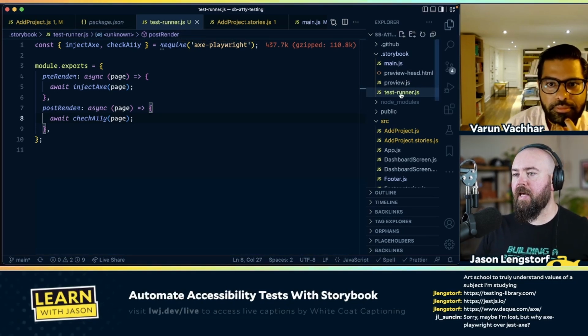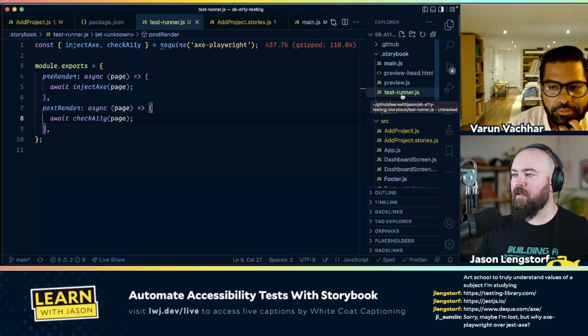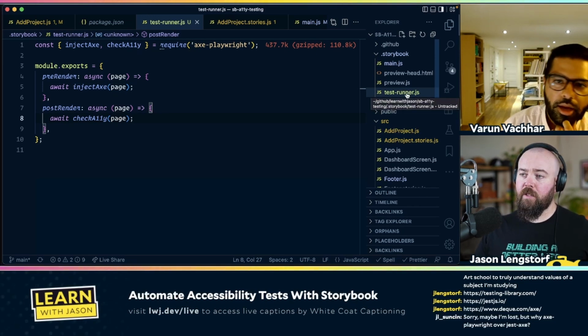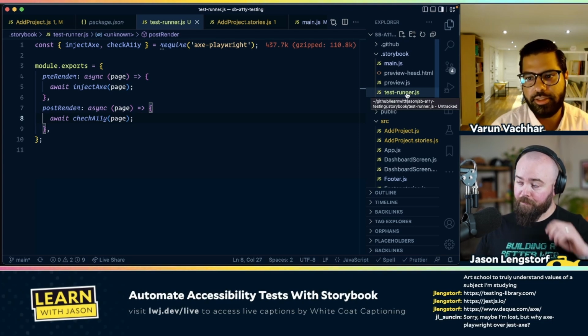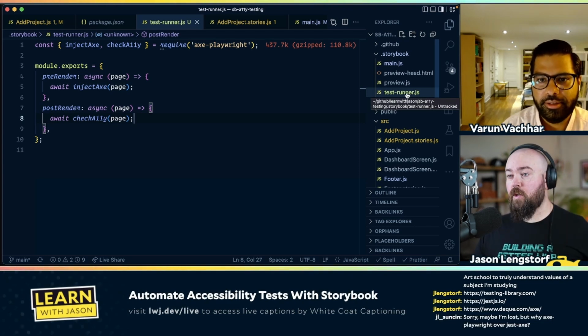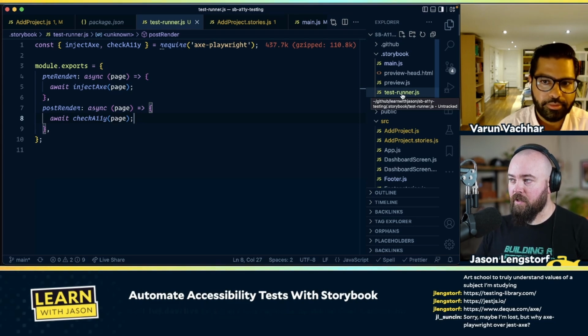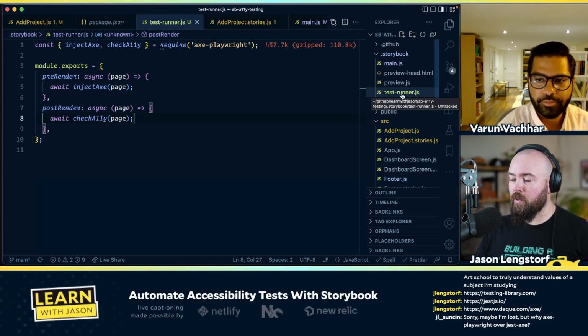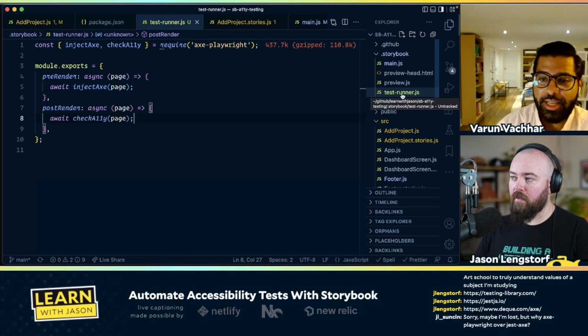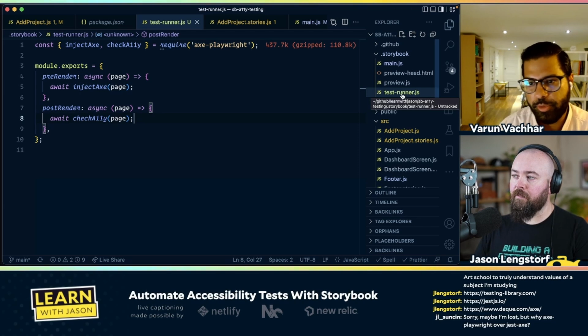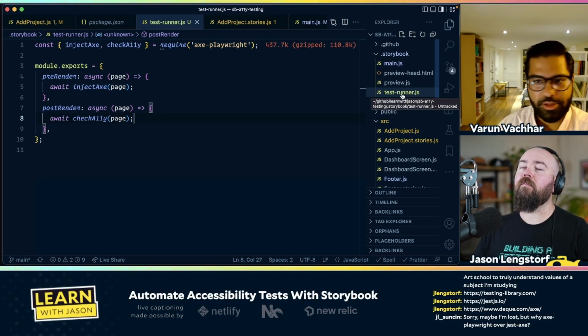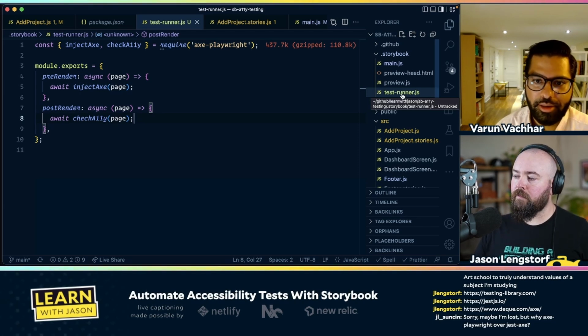Got it. So the test runner is the way that this works. If we weren't using the test runner and we were instead only using Jest for unit test assertions, we could use Jest Axe instead. You could, but in that case, you would be importing stories into Jest, which is a slightly different pattern and also a totally valid pattern. Gotcha.